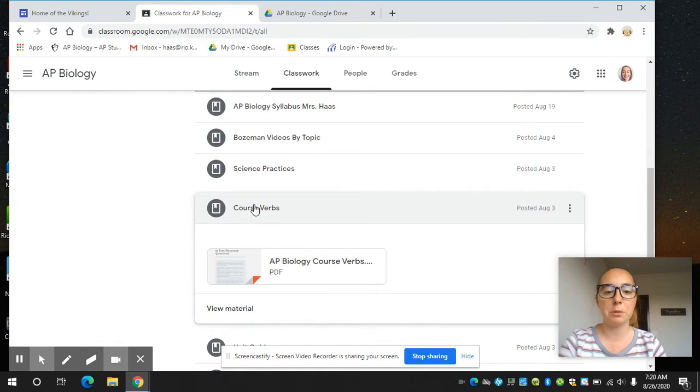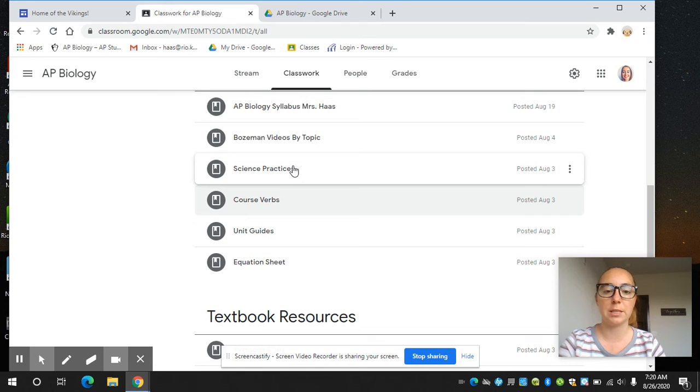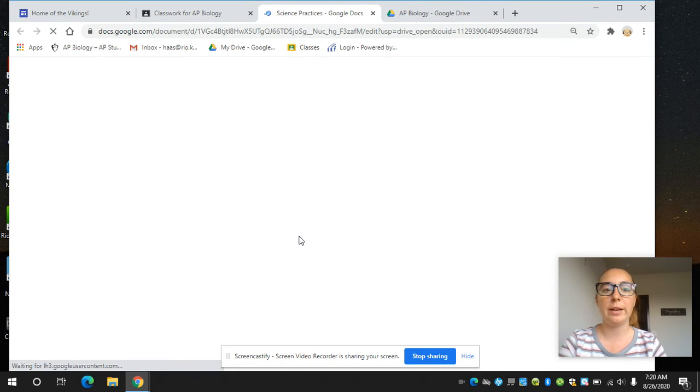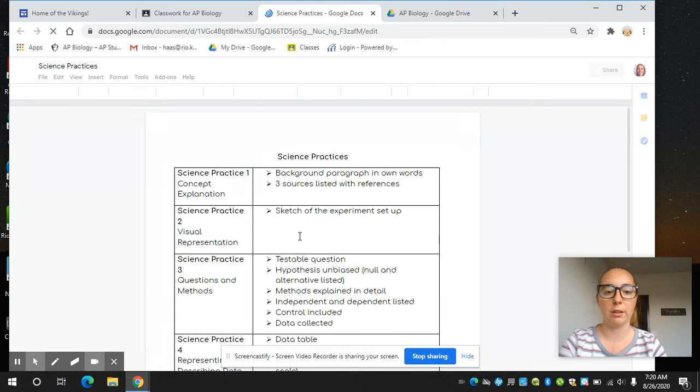The last thing that I wanted to point out to you as well is these science practices. And so when you click on the science practices, I gave you a shortened version of what it looks like.